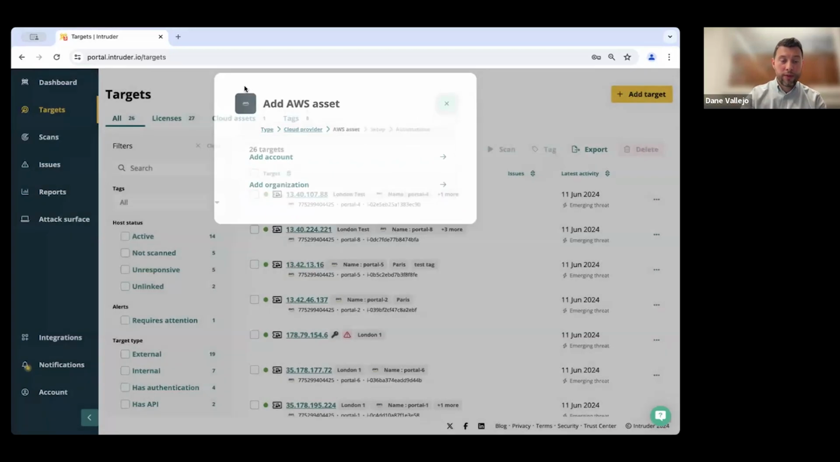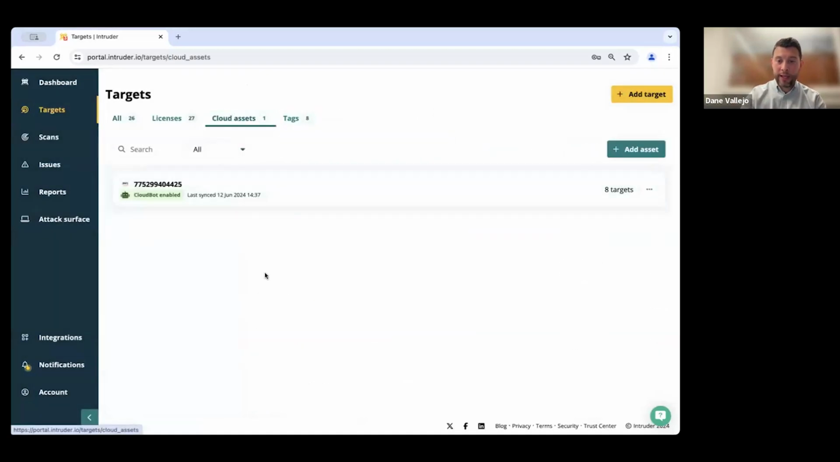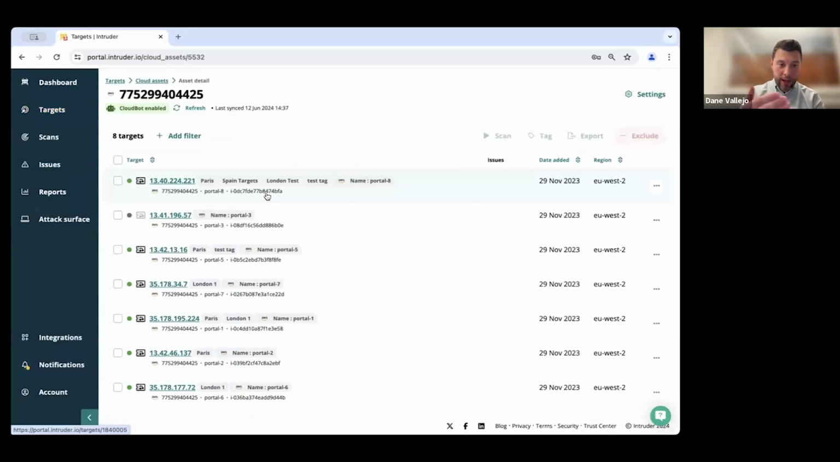Once you do that, it will begin to populate and look like this. This is an example of a cloud account. You can click into that cloud account and you can very rapidly start to see the targets that exist within that account. As you can see, it's just a nice, quick way of enumerating your cloud attack surface without any sort of operational friction between teams or any kind of human error.